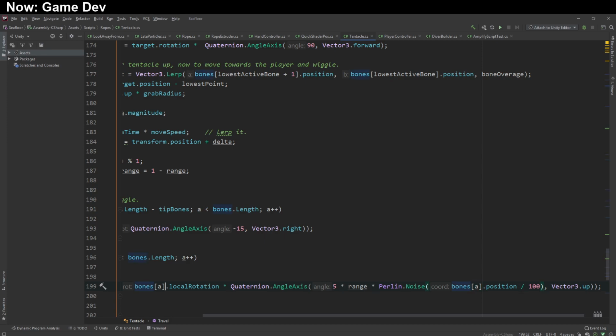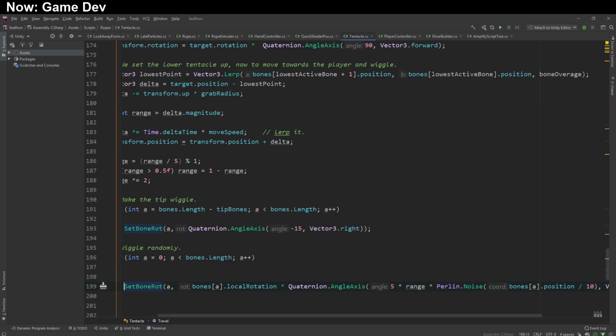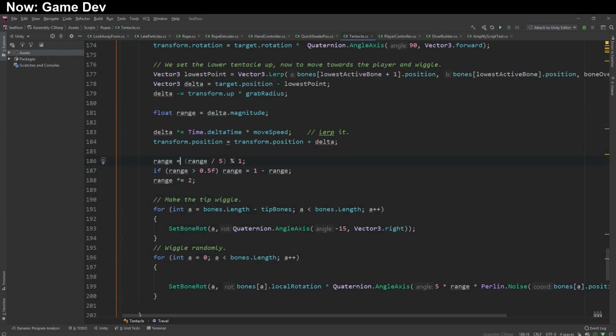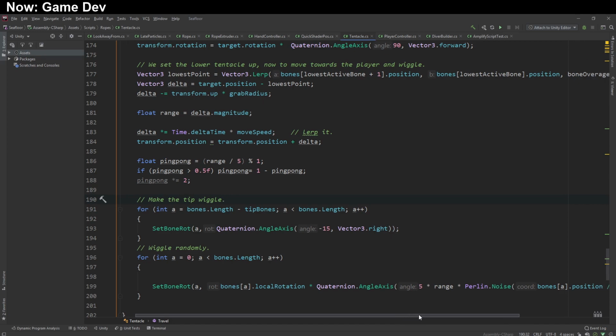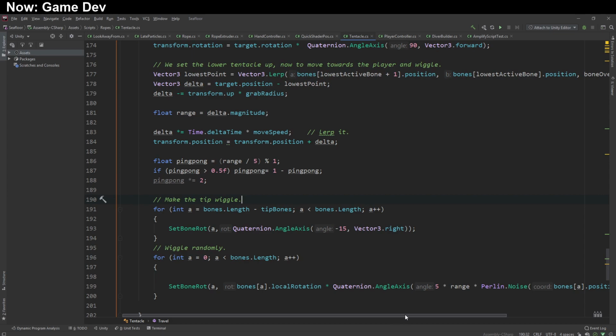Okay, so I think what the problem here is that range isn't actually the value we want. We have range here where we take this range and we figure it out. What we're going to want to do is keep the raw range and come up with another one. We'll call it ping pong because that's what it does. There we are. And then down here I guess we're not ever going to have to use it as a ping pong, are we? We'll deal with that in a minute here.